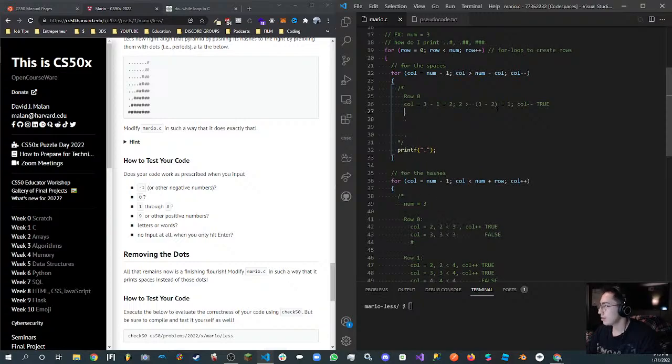Dot. So what do we know? Column equals 1. Is 1 greater than 3 minus 1, which equals 2? False, it's not. Oh my god, why is it not?